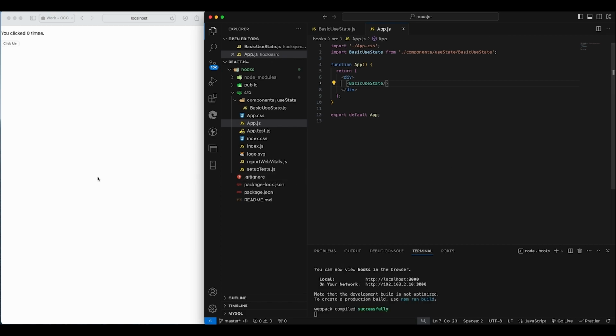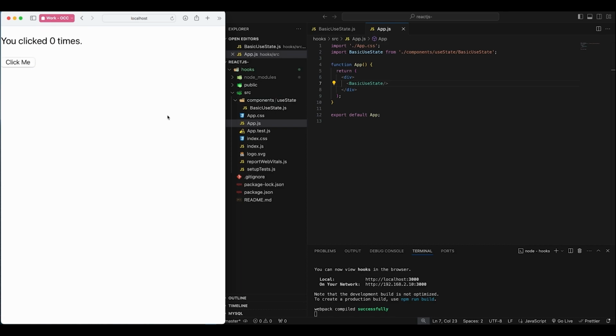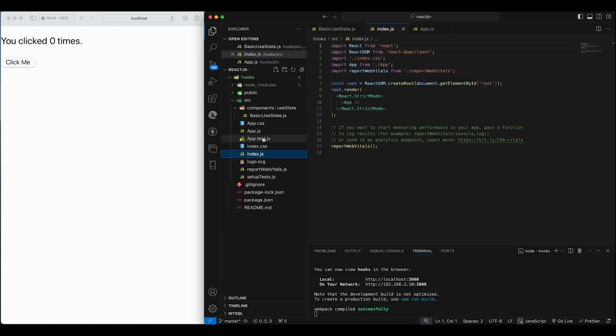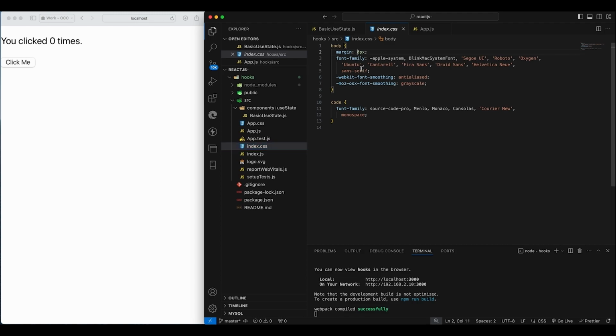So this is where we use the imported component. Okay, and as you can see here in our browser, you now have here the paragraph, you clicked 0 times, and then the click me. Let's add some margin here so that it's not being displayed at the very edge of our browser. So let's go to our index.css and then change this margin to 10 pixels. Okay, there you go.